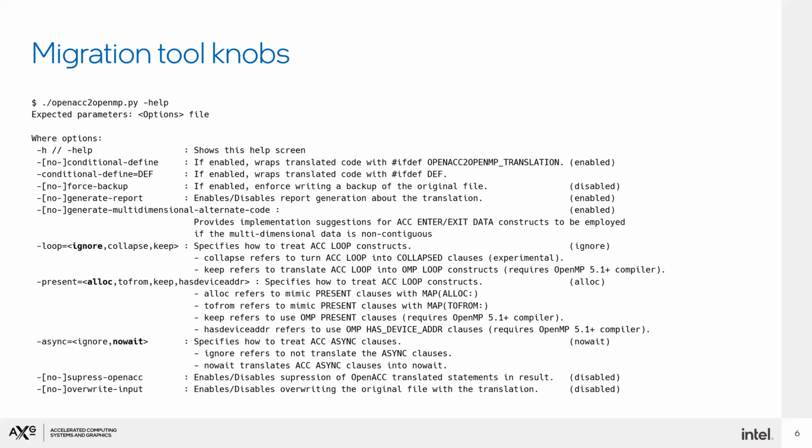At the moment when I started developing this tool, the OpenMP support that we had in Intel compilers was not that mature. The thing has been evolving, and this is why I added these knobs, because at the very beginning I was in the way of ignoring, for instance, the loop constructs or moving them into collapse. But once we had the loop construct in the Intel compiler, then it was easy to basically keep the loop construct, right? And more or less the same happens for present, and something similar for async. I will cover them later, in the discussion I plan.